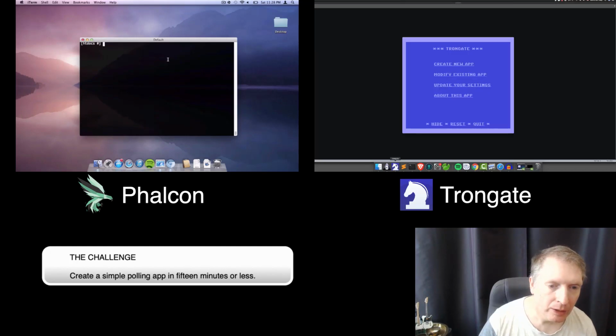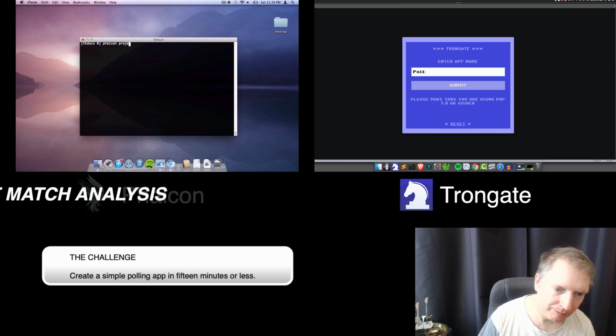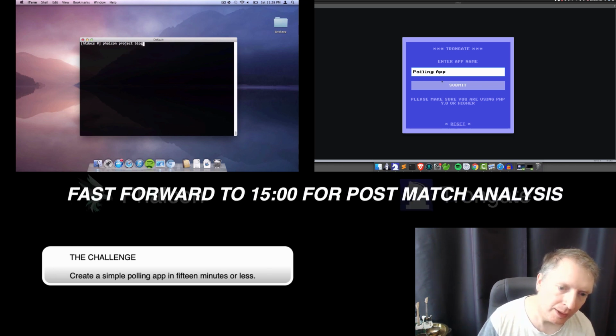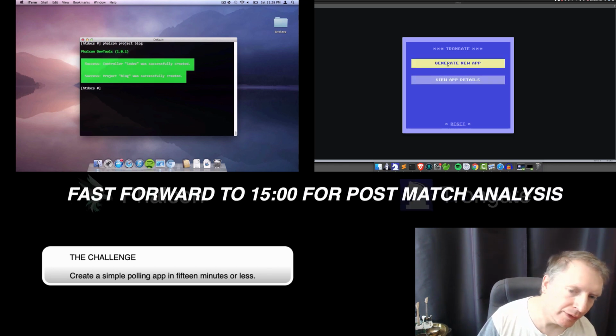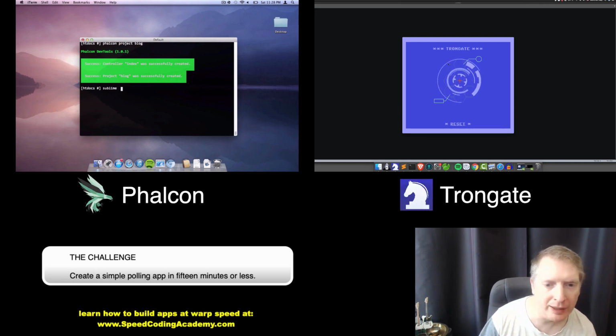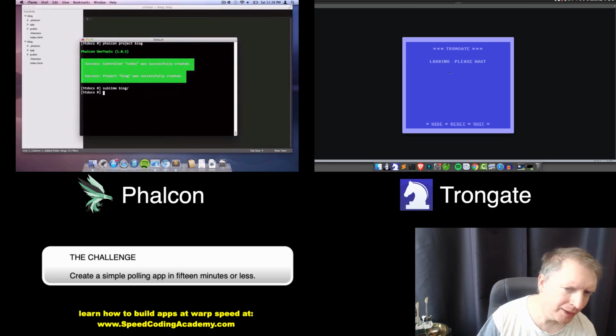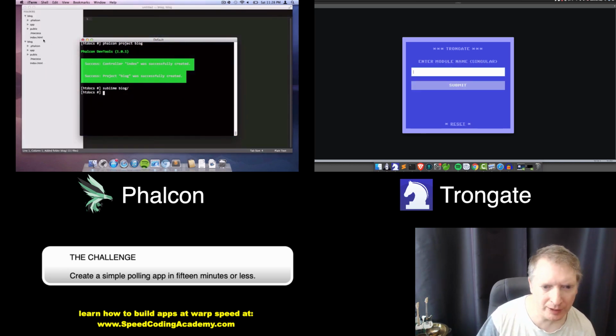Some dev tools installed. Okay, I'm going to create a new app. I'll call it polling app. Project. So all we do is we just type and I'm going to download the latest version of Trongate, set up the MySQL database and do all of the configuration. That's it done.